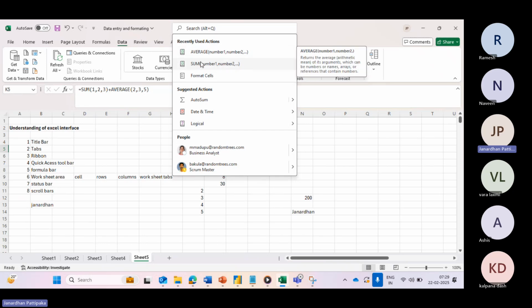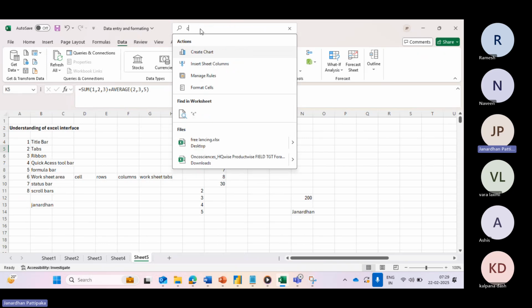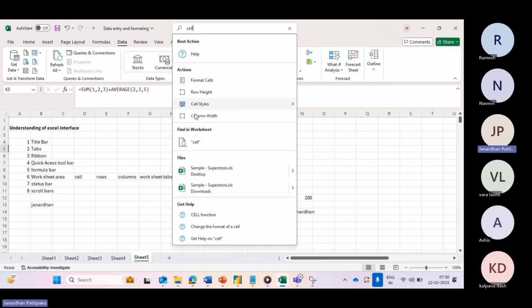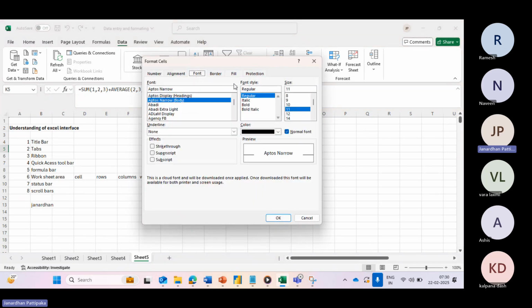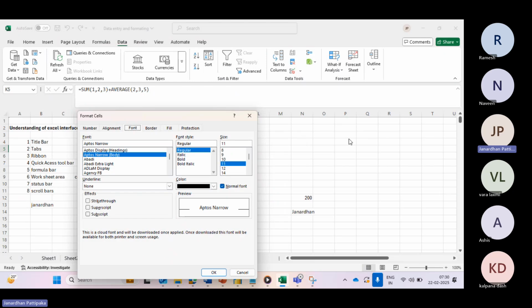Or you can also format the cells. If you click on cell, you can see the cell styles and how to format your cells. It works like Google's search: if you open it, it will show the search items. In the same way, it will help you search items here. So I will give an example.